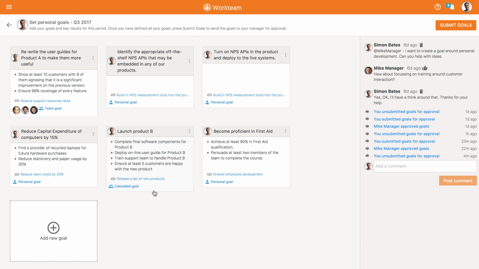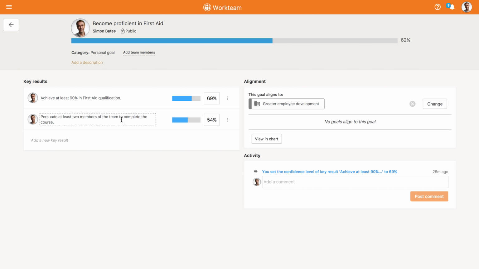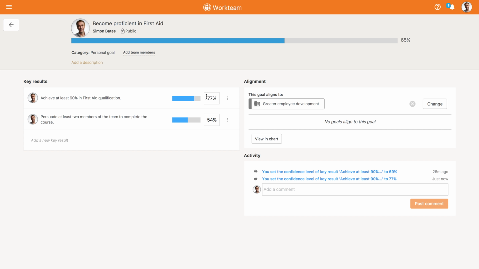So during the planning period, employees can add goals and optionally define a set of key results for each goal. Key results are a set of metrics that measure progress towards an objective. Employees can give a confidence level to each key result, which is a number between 0 and 100 that defines their confidence of achieving that key result.